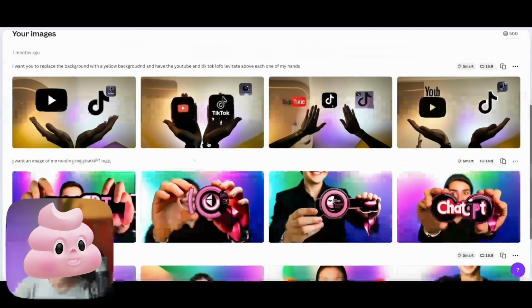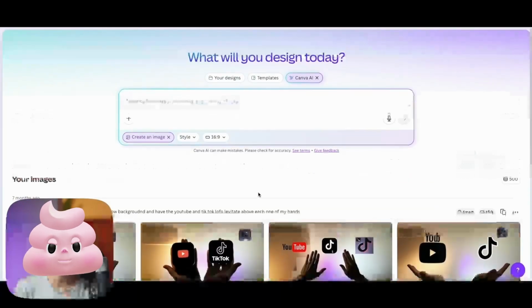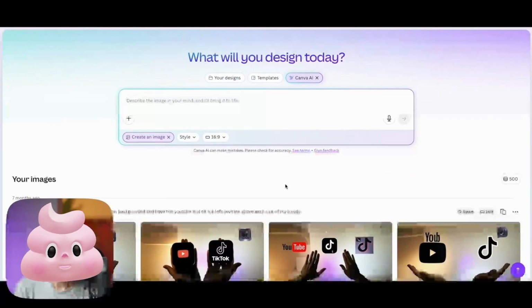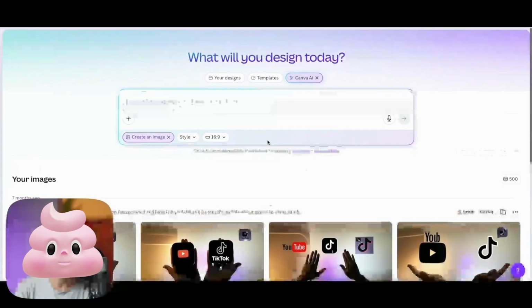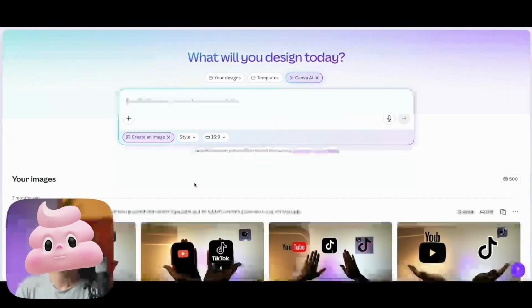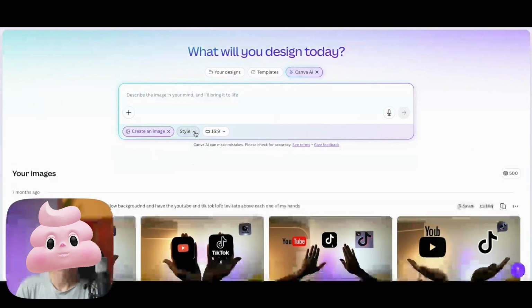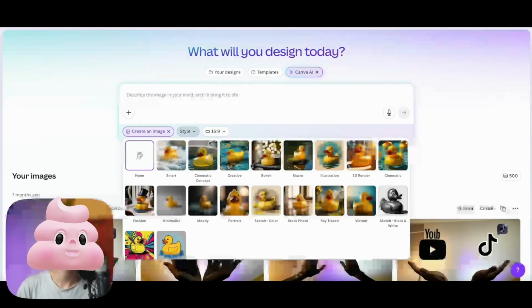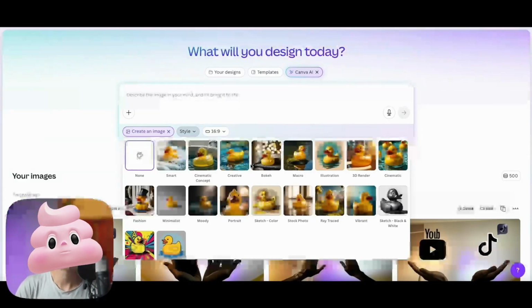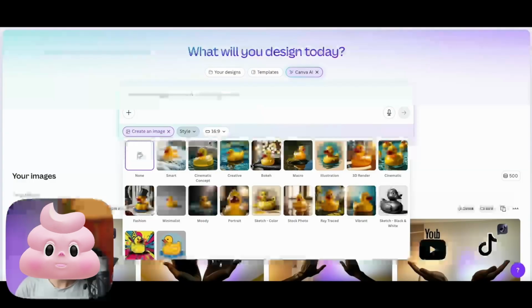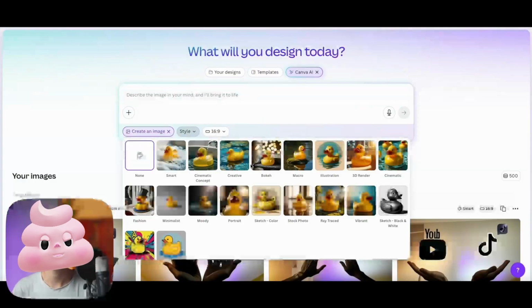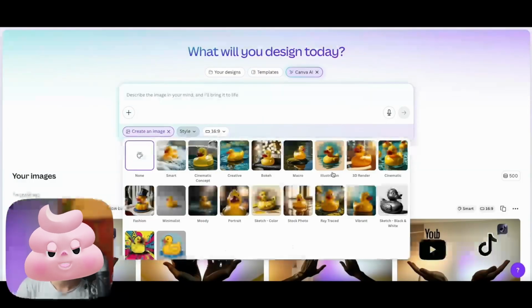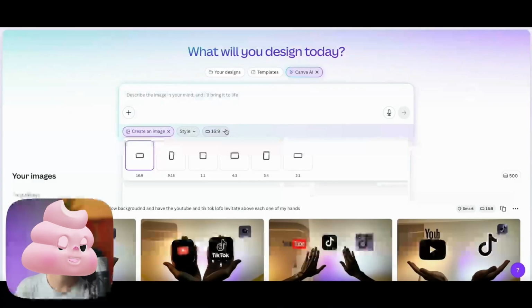Those are some previous images that I created before Canva AI was launched, with some beta features. You can see that in the images, I can choose the style. This is going to be a smart concept, a cinematic concept, creative. All of these are different types of prompts that you can use, so we don't need to brainstorm prompt engineering from the beginning. It gives us all of the different prompts right here, and the aspect ratio, so how the image would look.